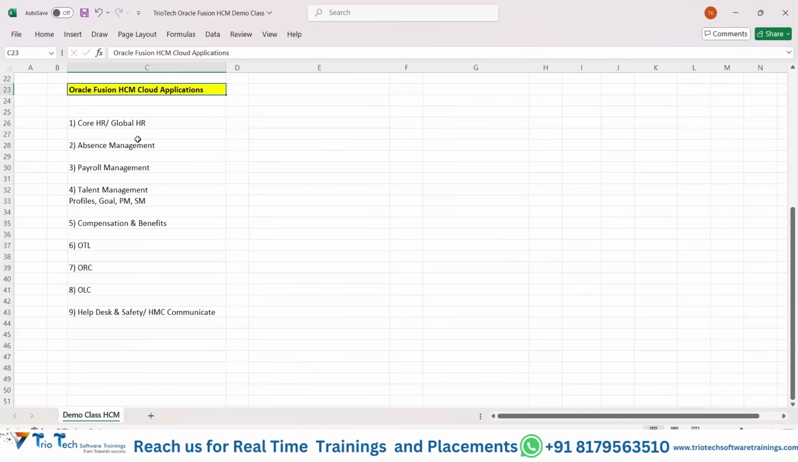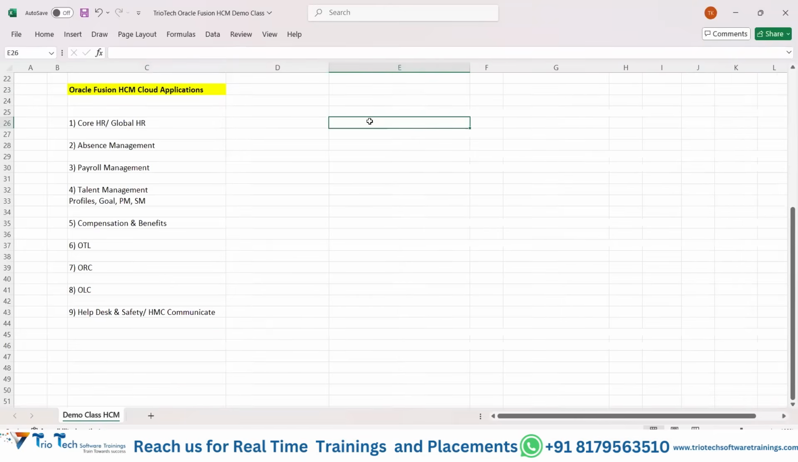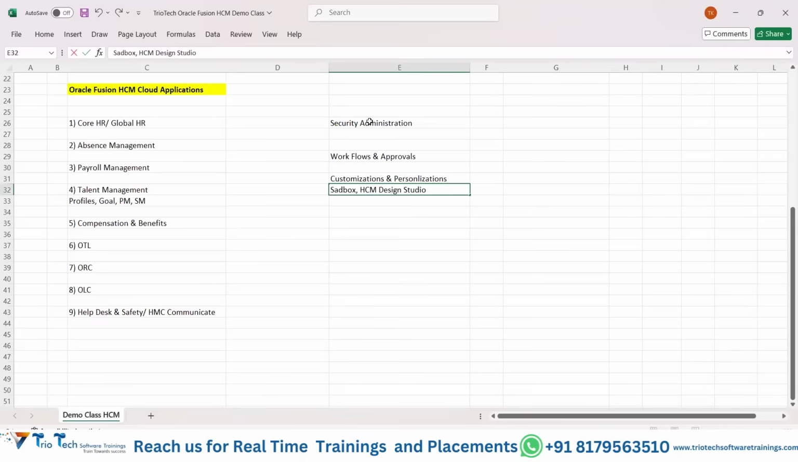Apart from these modules, we have some more concepts also in the system. What are they, team? We have something called security administration. Then we have something called workflows and approval management. Okay. Then we have something called customizations and personalizations, team. Okay. And there is a concept here called sandbox, then HCM Design Studio. Couple of concepts we have here, team.